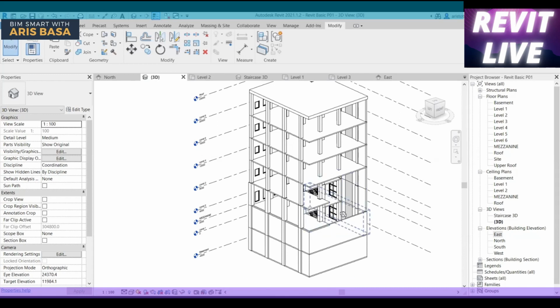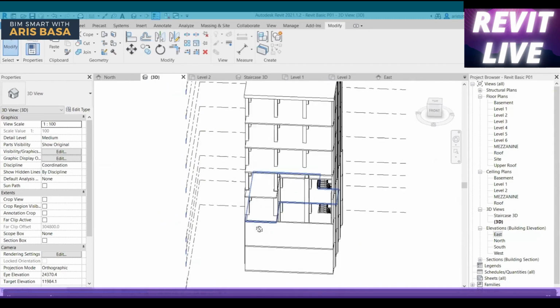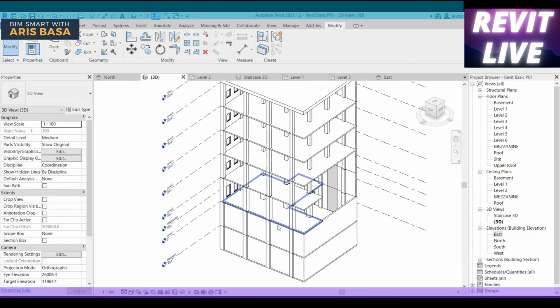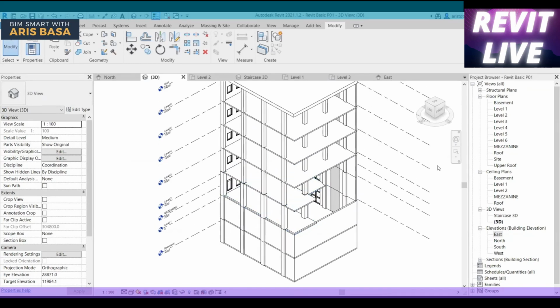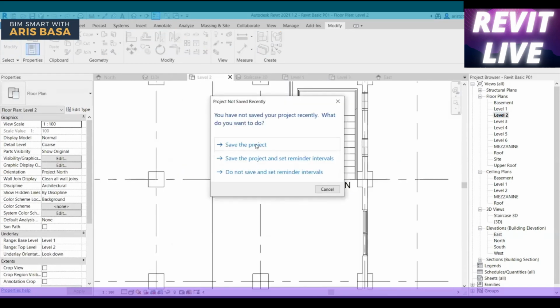Okay, let's continue. So this side of the building, let's say this is the front, right? On the left side of the building, let us create a few balconies here. Let's go to level 2, where we start the balcony. Save the project.